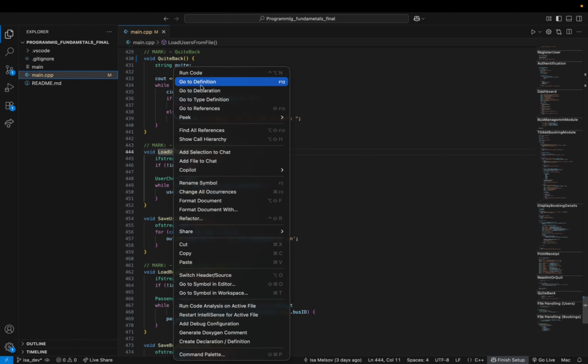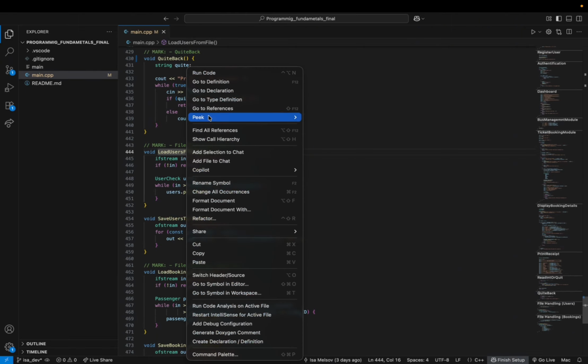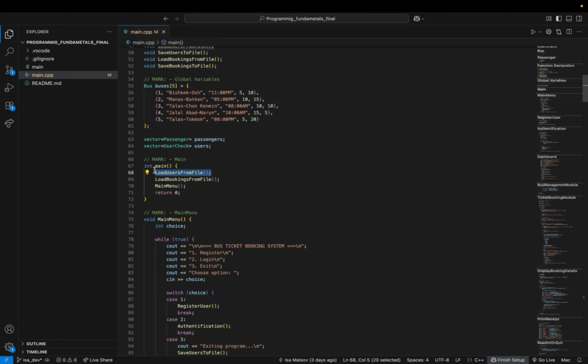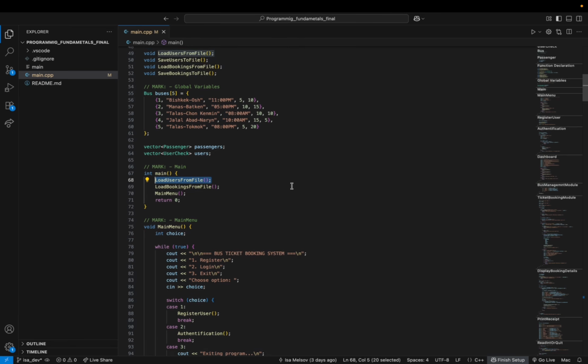Over here, if you'll see, we are calling this function in the beginning so that our users vector will already have users that were in our users.txt file. We don't have this file yet, but we can add it later on.